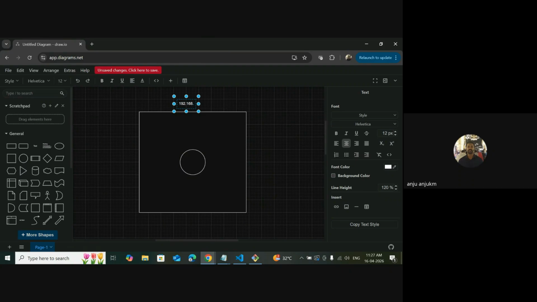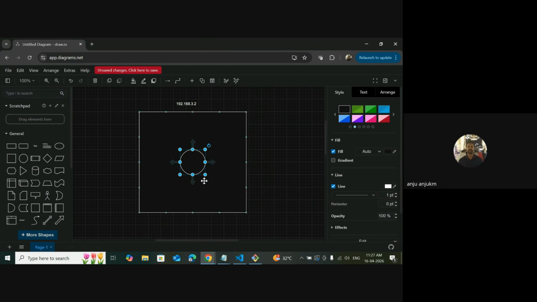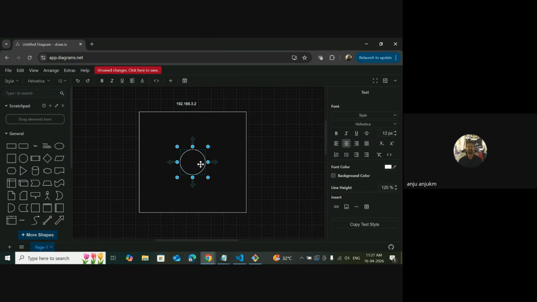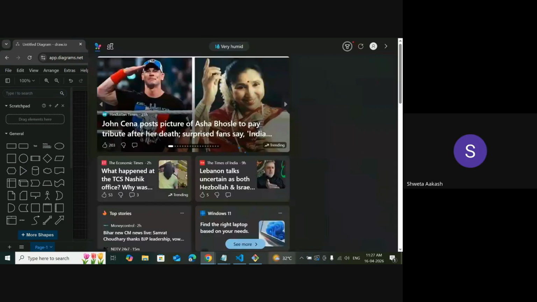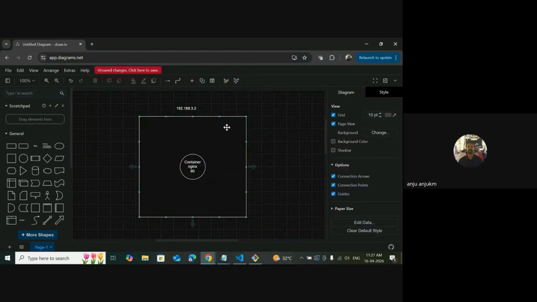192.168.3.2 or something like that. Assume that this is the IP address of the pod. And inside the pod, you can run a container. This is a container, and it's running Nginx, and the port will be 80. The pod has its own IP address, and inside the pod, containers are running.